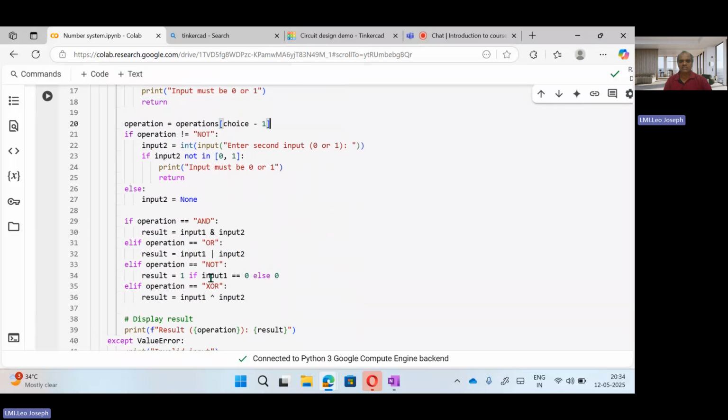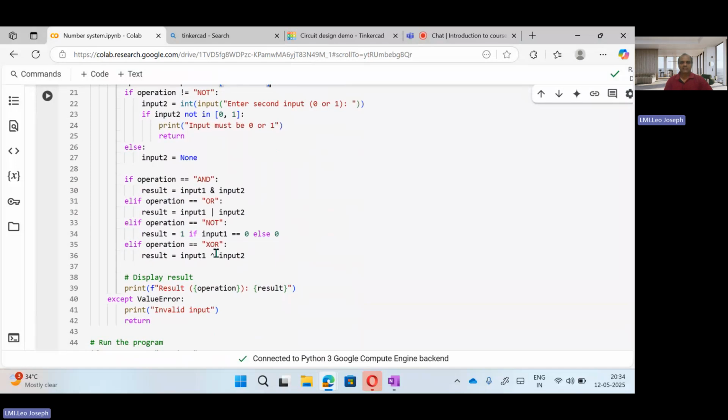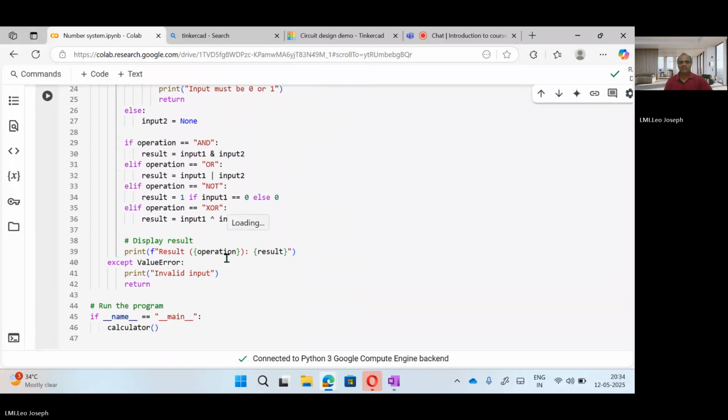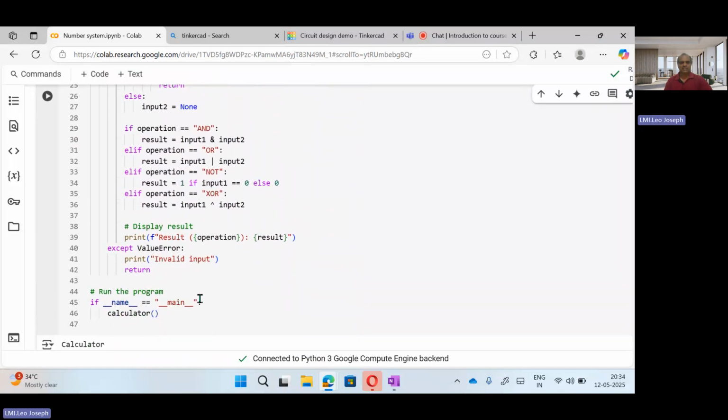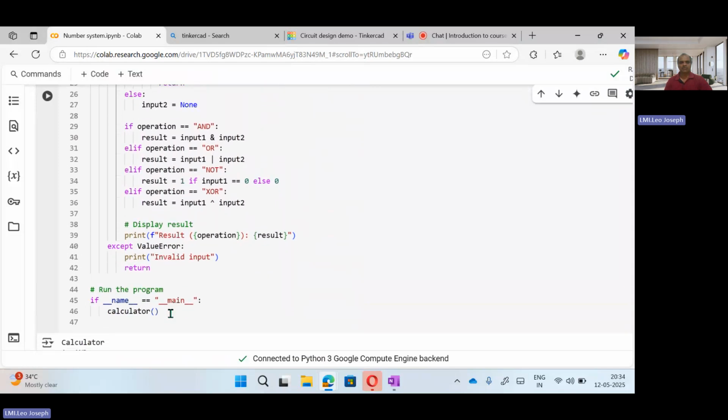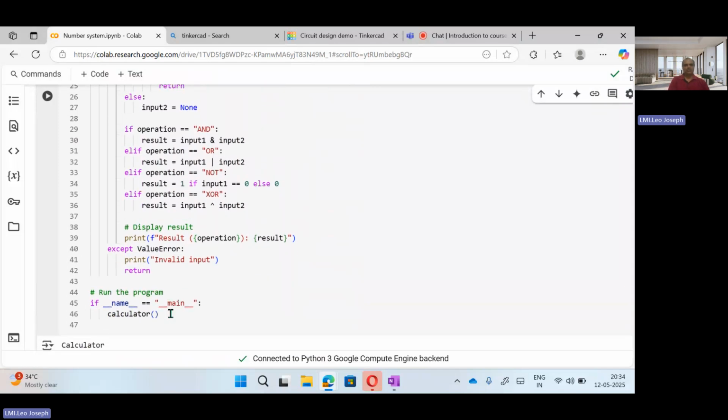Result is equal to 1 if input 1 is equal to 0. If input is 0, the result will be 1. For all other conditions, it will be 0. That is, if input 1 is equal to 1, what happens? It becomes 0. XOR gate means the cap symbol. Then you have to print the results and call the same calculator like the earlier program.